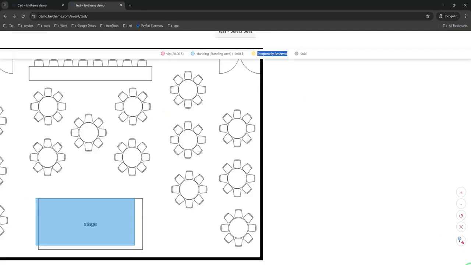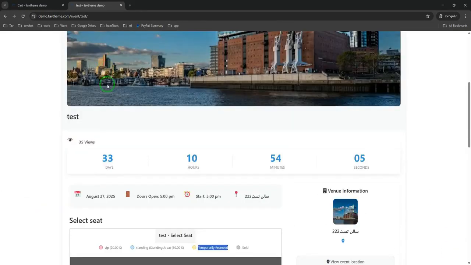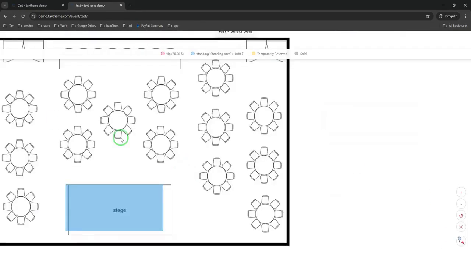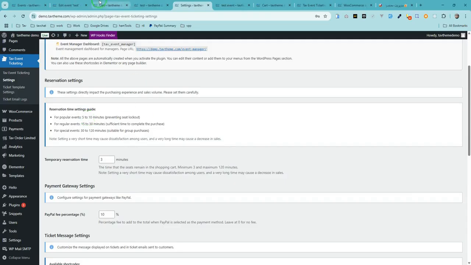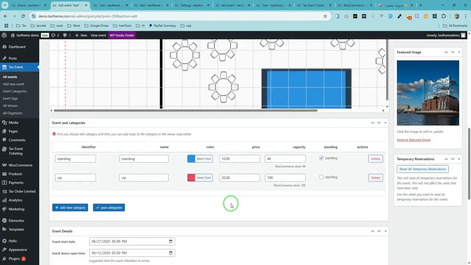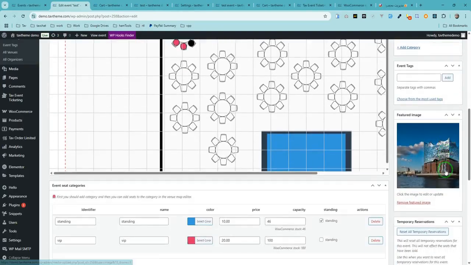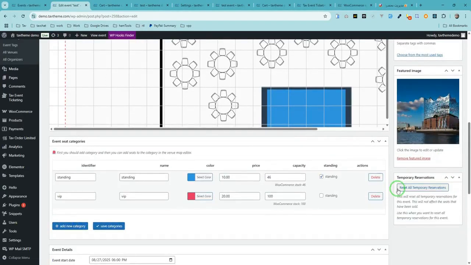You go into this event. What's the name of this event? The event is called test. So you enter this event, and what you do is, I edit this event. This page opens up for me. When this page opens, we've added a section here for you where you can reset it. You can release all those seats that are in temporary reservation mode.